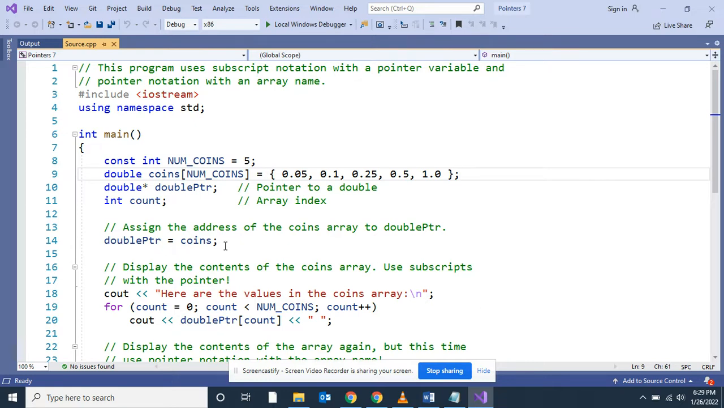So the first thing I did was I made a double pointer, and I keep cringing at some of the names I use, and made the variable name doublePointer. I should think these things through better. So it's a pointer to a double called doublePointer. The very first thing I'm going to do is assign coins to doublePointer. This means that this doublePointer is going to point at the array coins.